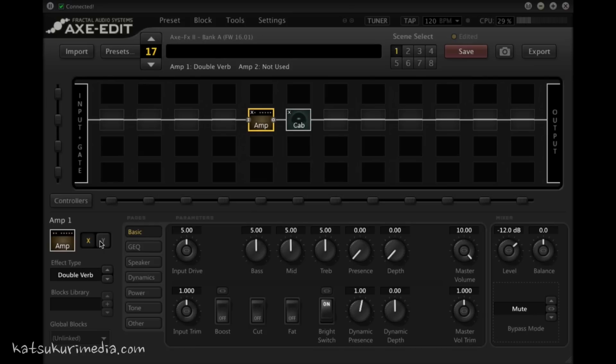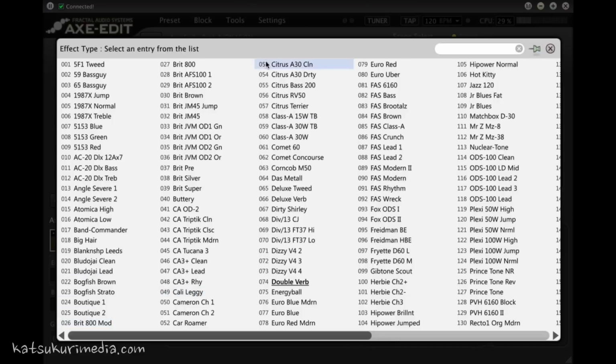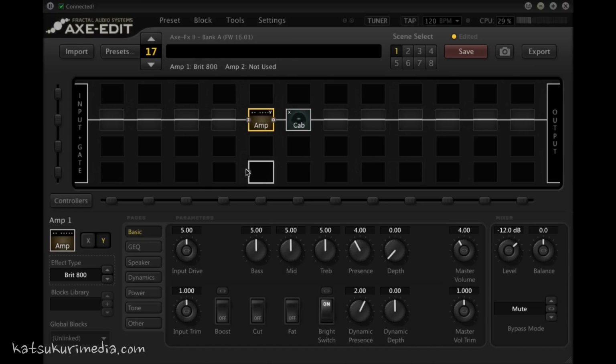Let's make a quick Y setting. We'll switch to Y, and we can see the bypass mode again defaults to through. So for our Y side, we need to change that to mute as well. And let's just change this to another random amp. Let's do a Brit. Here we go.